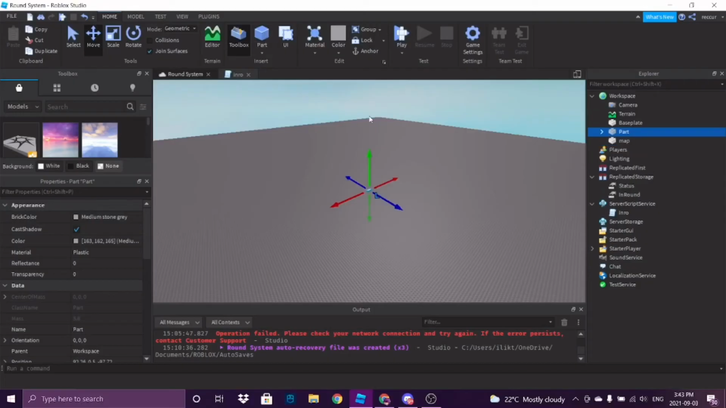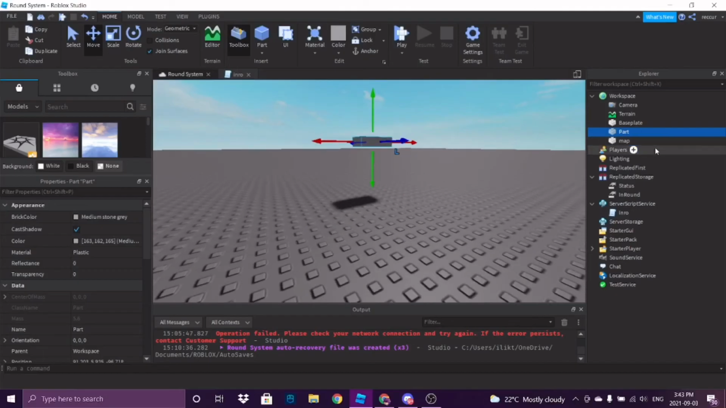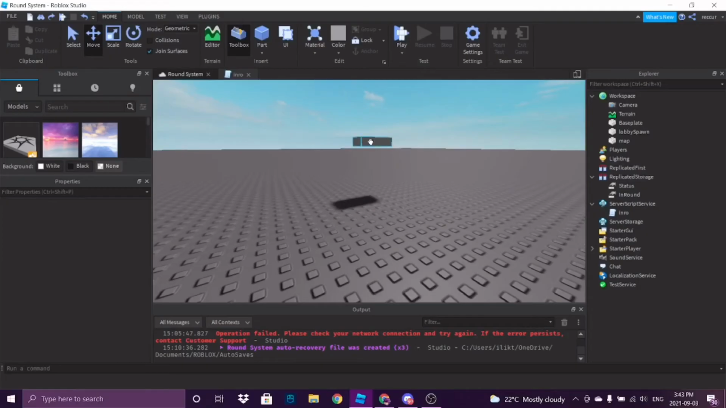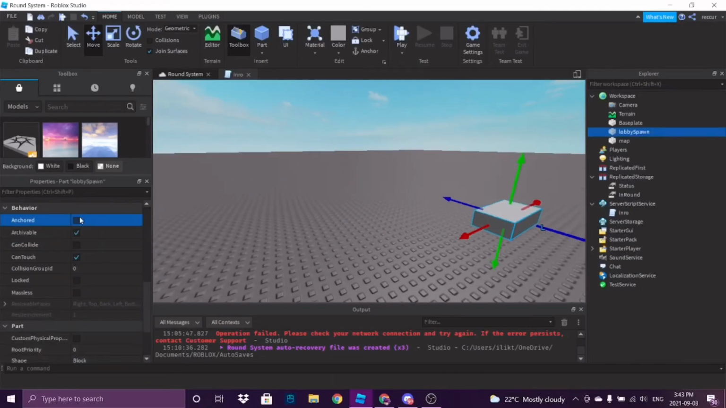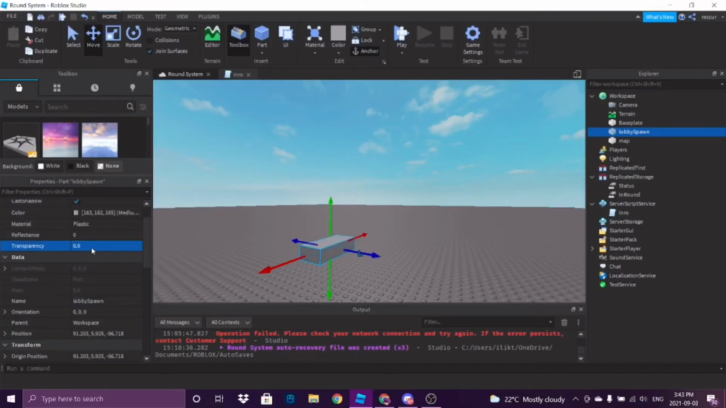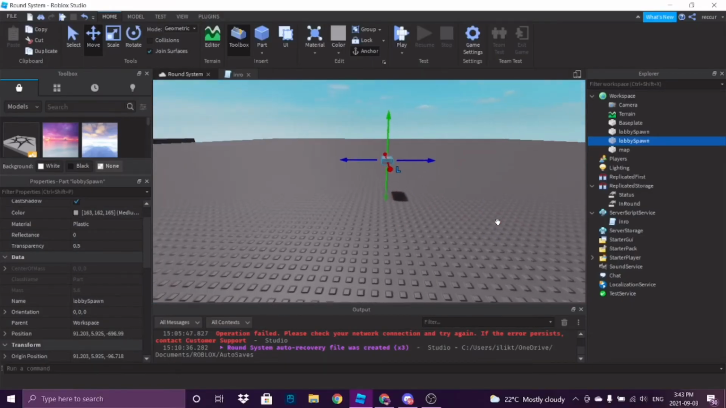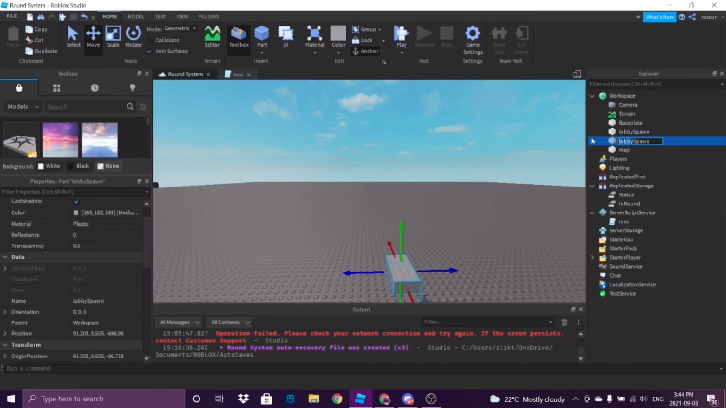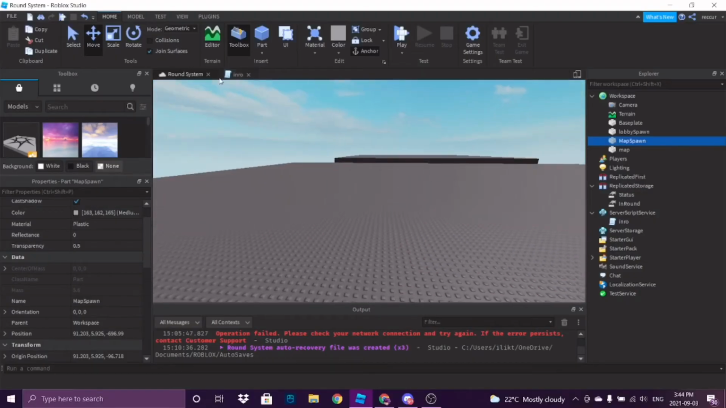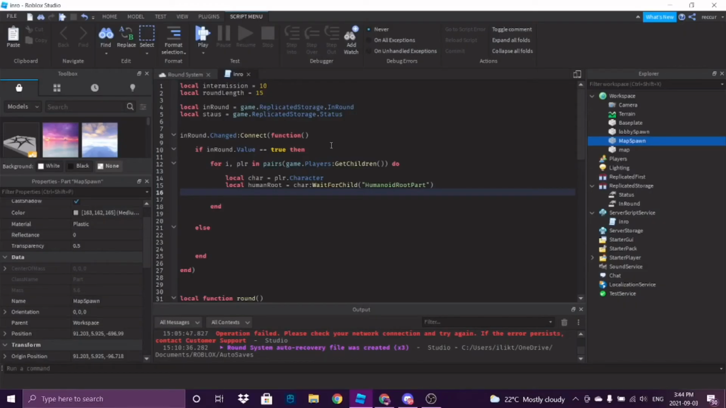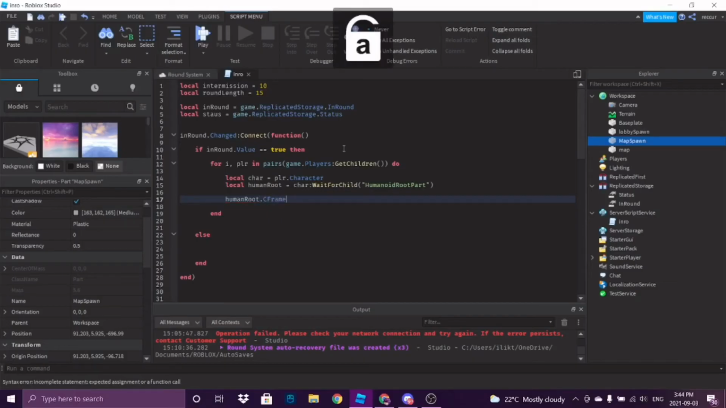Let's make a part, and this will be our spawn. Let's say this is the spawn for a lobby. Lobby spawn. First of all, let's set can collide to false, anchored, all right, and for the sake of it, let's make it a bit transparent, just a bit. We duplicate this and make another one for the map, a map spawn. Anyways, now we've done that, we'll do human root dot CFrame. Now CFrame is basically just like a position value. It equals, when the round has started, we'll teleport them to the map spawn.